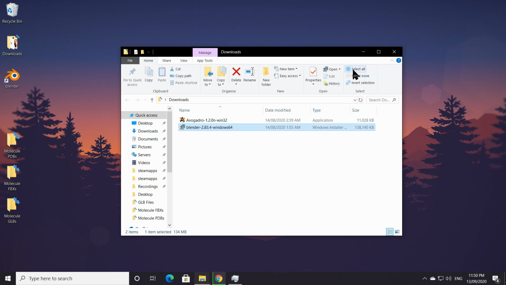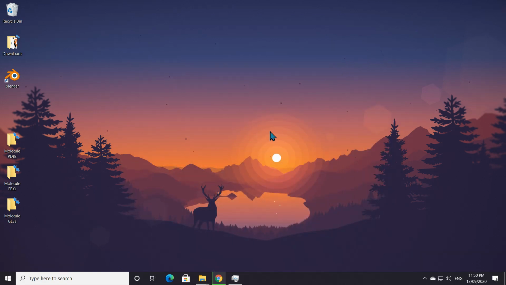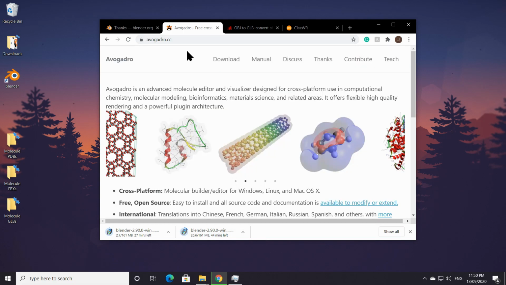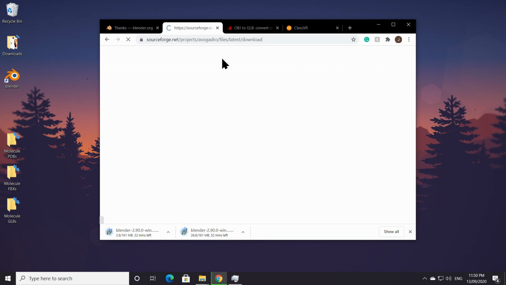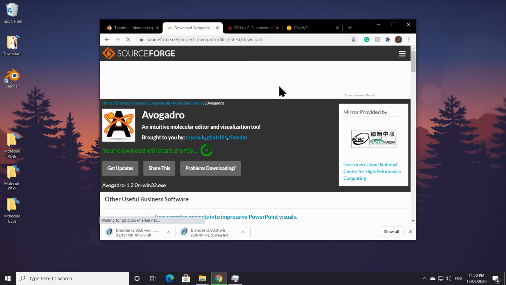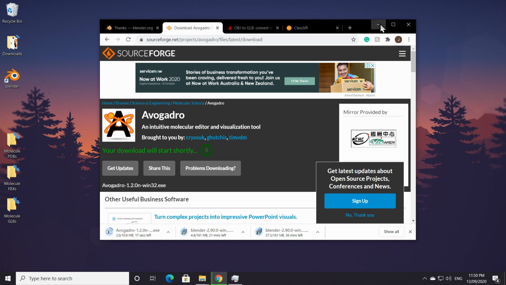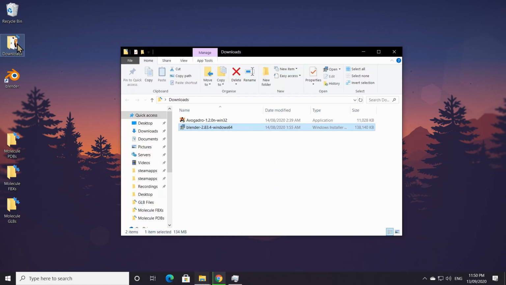The next step is to download Avogadro. You may do this by clicking on the download tab of the second link provided, which will navigate you to the download page, and after 5 or so seconds it should automatically start the download. Similarly, once this is done, navigate to your downloads folder and double click on the installer. Once again, I've pre-downloaded this to save some time.